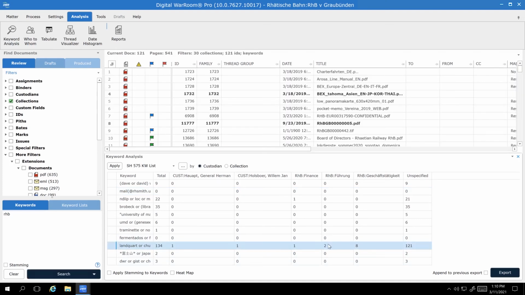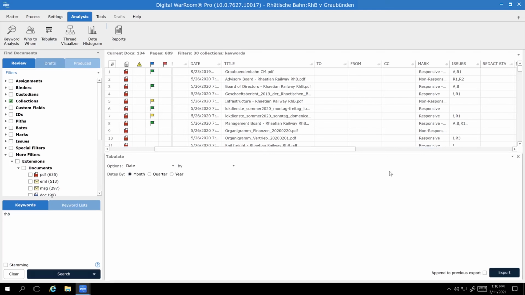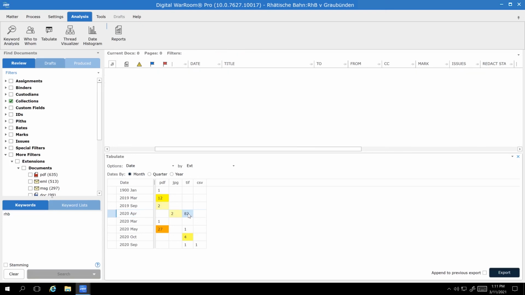The final tool is called Tabulate. Tabulate creates a table of available fields using the results from your search. First, run a search and review and click on Tabulate. Under Options, choose the metadata that you wish to tabulate. Then the Tabulate grid will show your tabulated information. To see the documents represented by a given cell in the Tabulate grid, click on that cell, and the current docs grid screen will update to show just those documents.